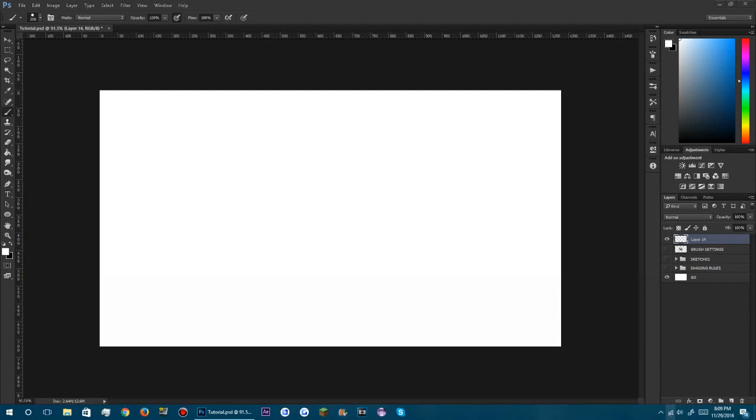So, getting into this tutorial, you want to have a drawing tablet. It just makes it easier. You'll have pen sensitivity and pen pressure.